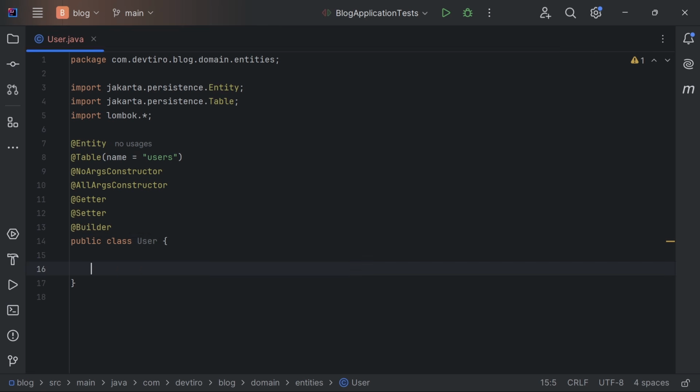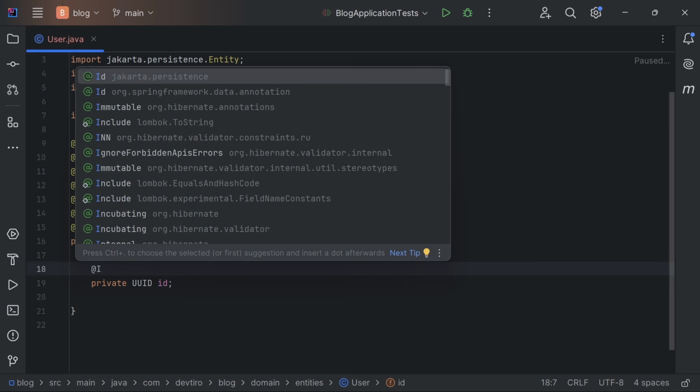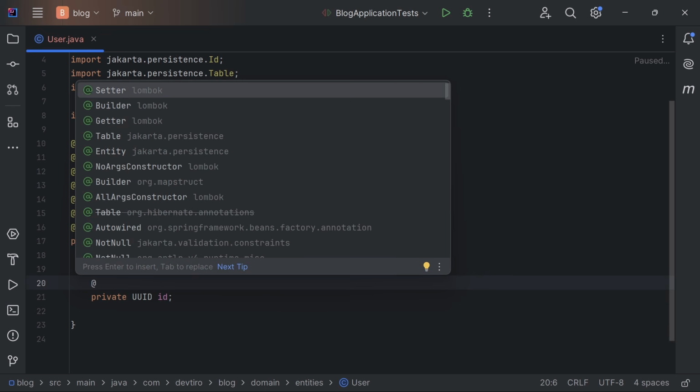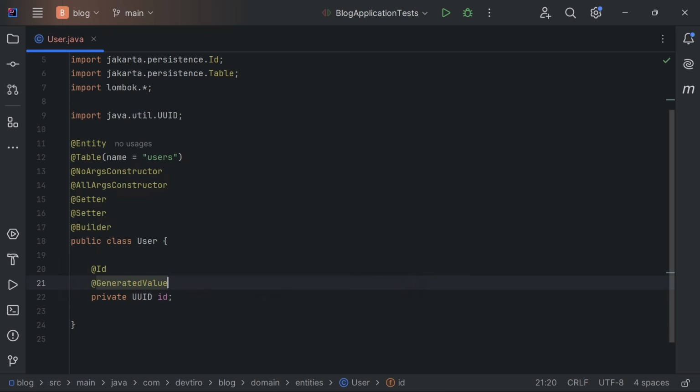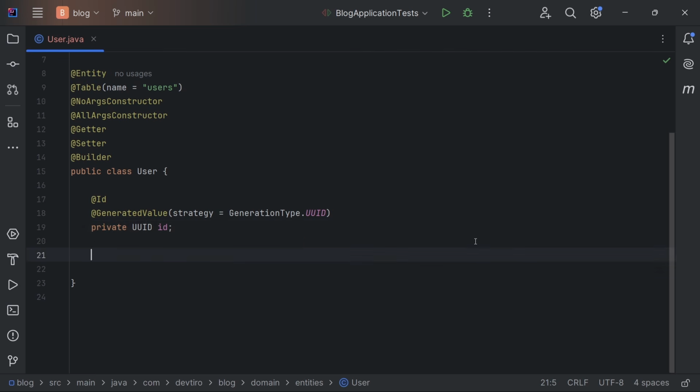So let's start declaring some instance variables inside of our User entity, starting with our ID. So that's going to be a private UUID, and we'll call this one id. Now the ID of a JPA entity needs to be annotated with the @Id annotation. And it would also be nice for the UUIDs to be generated for us. So I'm going to use @GeneratedValue with the strategy of GenerationType.UUID. And that means if we try and save a user where the ID is null, JPA is going to generate a UUID for us and use that as the value. So that's the id instance variable.